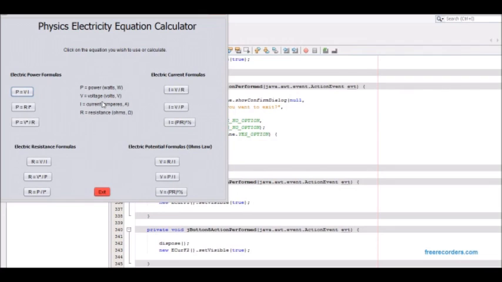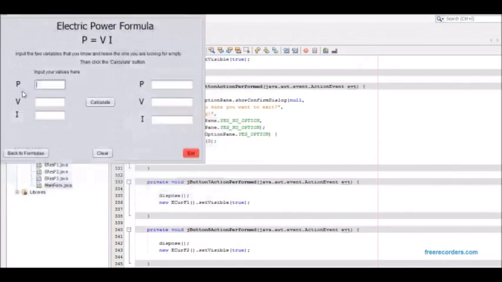I've also included, well, in case you don't know what letter stands for, I've also included this. Let's take a look at it. You just click whatever formula you want. You can always go back. Let's just go with the first one now.